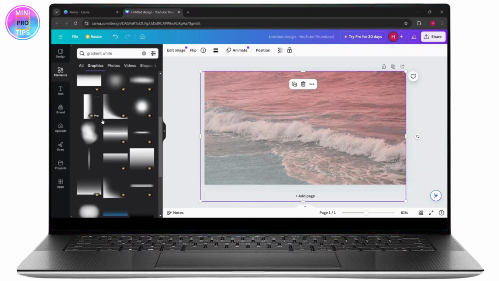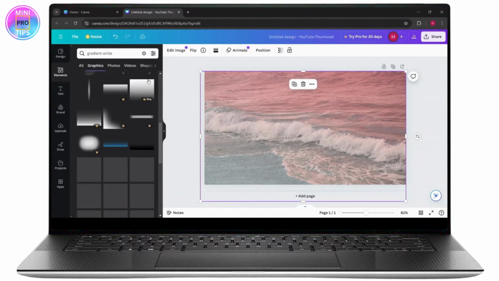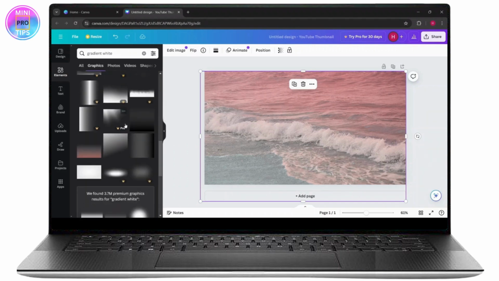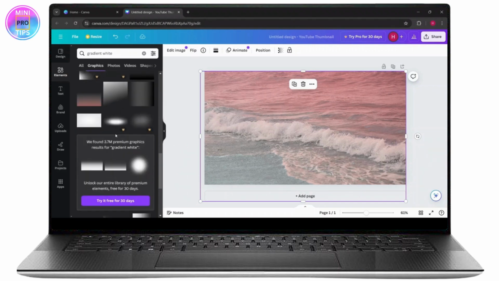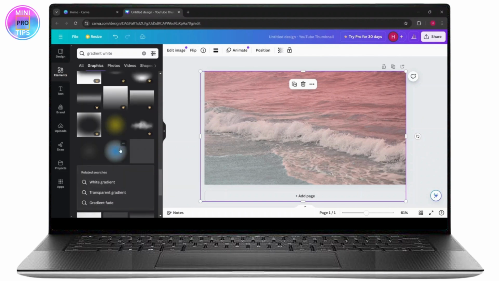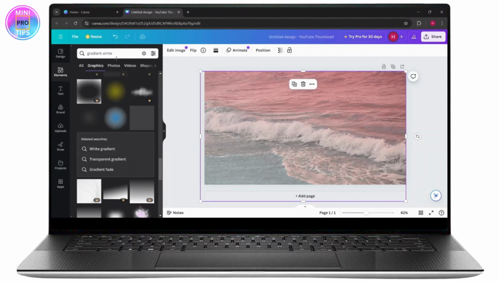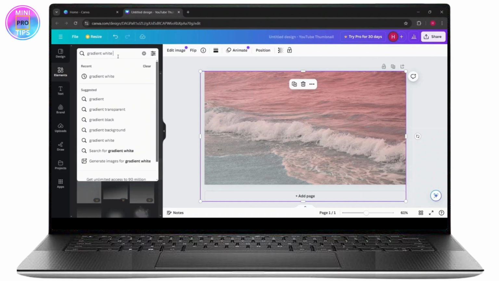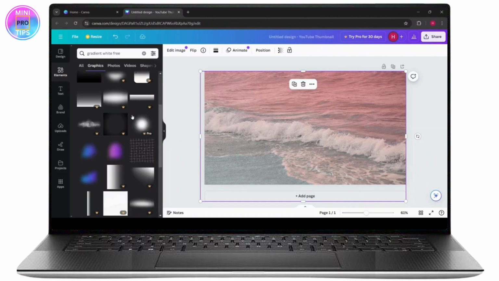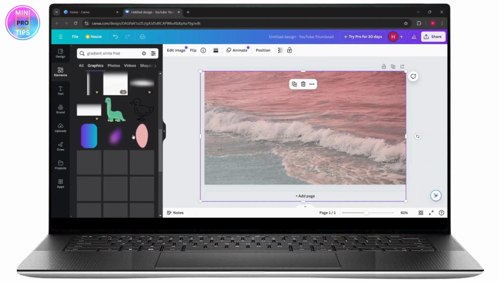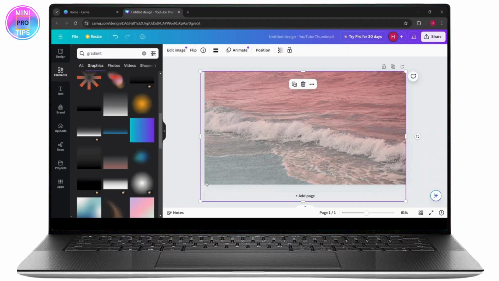You can use whatever these are here if you have the pro version, but if you're using a free version, you can just select some free gradients here, or you can just search for free right here, and it will show up a free version of gradient. So as you can see, I have found a gradient right here.